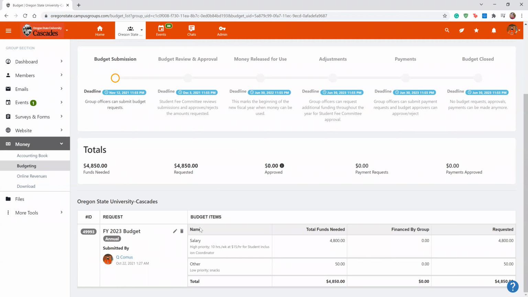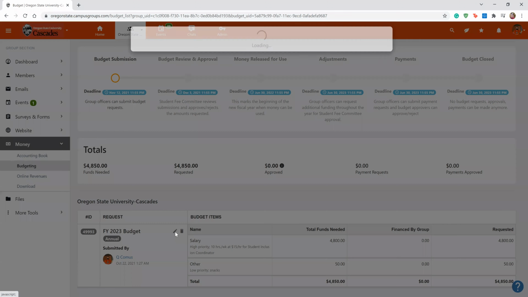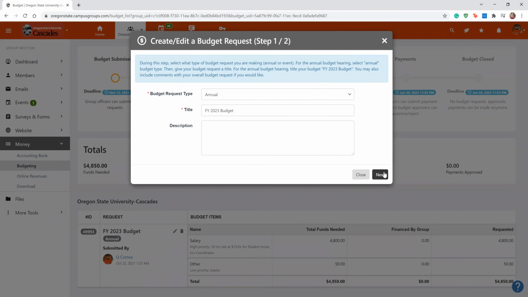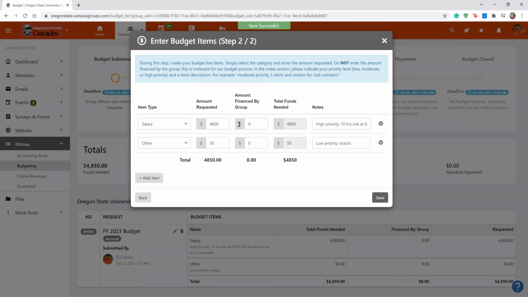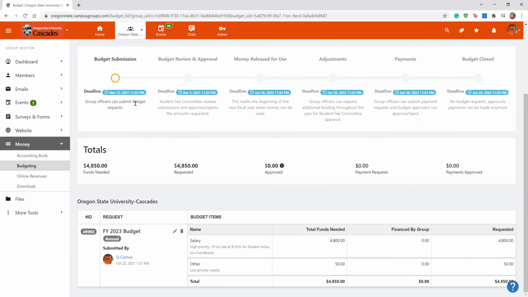So it will stay in here in your budgeting area for other officers to be able to come in and edit. So let's say another officer comes in here and says, oh, I want to edit the salary. They can click on this little pencil to edit. And then they can skip over this page most likely, and go straight to the line items, and they can add or remove by clicking the X over here, or edit any of the sections in here of your budget. So up until November 12th, your officers can come in here, create and edit a budget, and then come November 12th, it'll automatically move into a budget review and approval process.